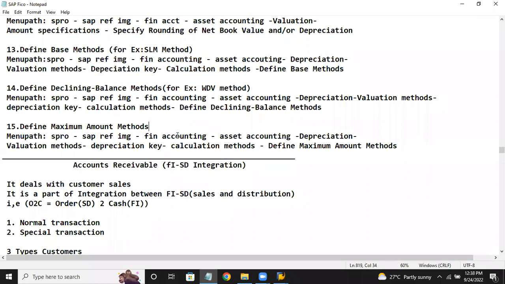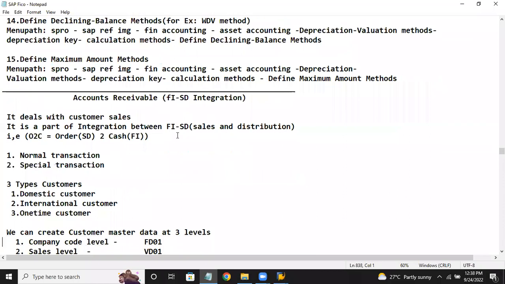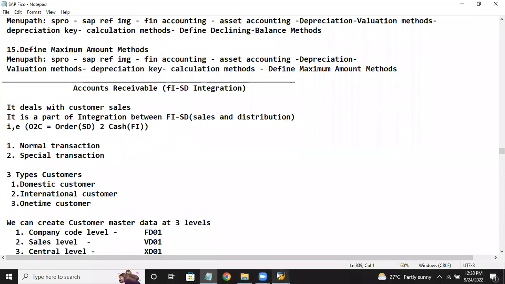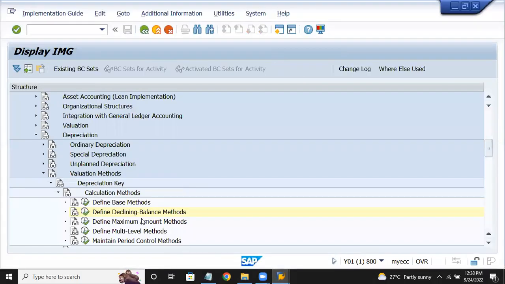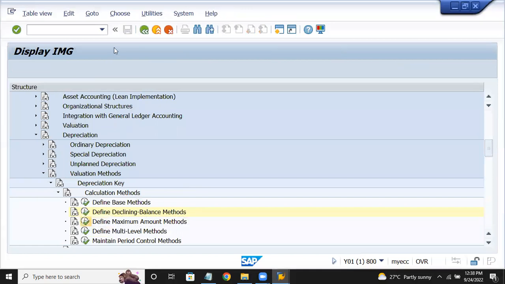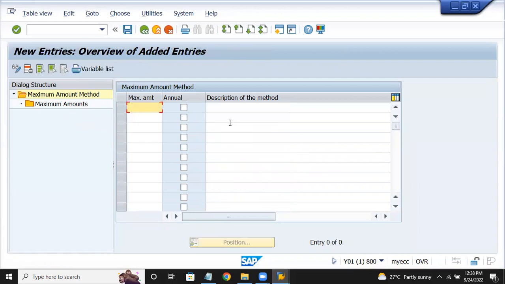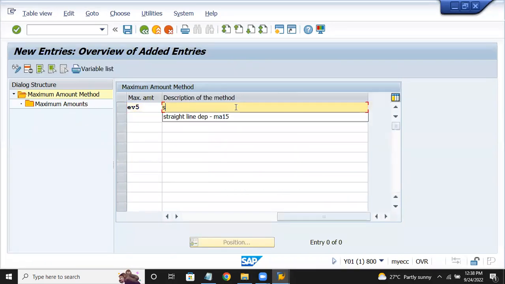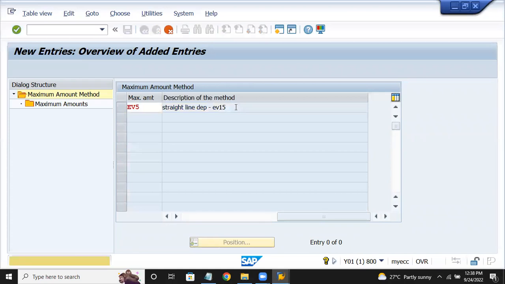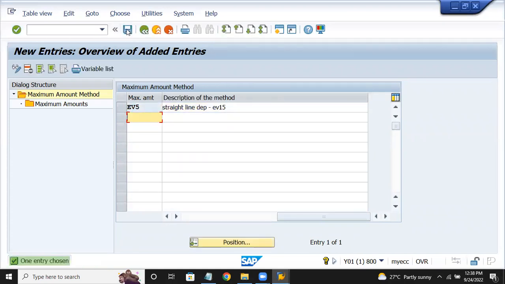Next, maximum amount method. Here also, what is your maximum amount you can go for the depreciation? As here also we don't know, we will enter the maximum amount like this. New entries, any code. So I am giving EV5, description as straight line method. For your company EV15, enter twice, save.